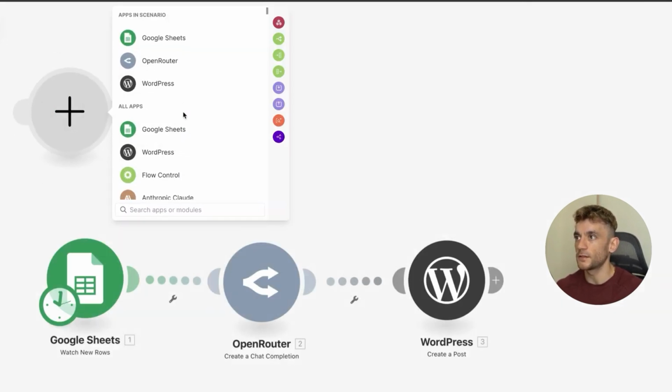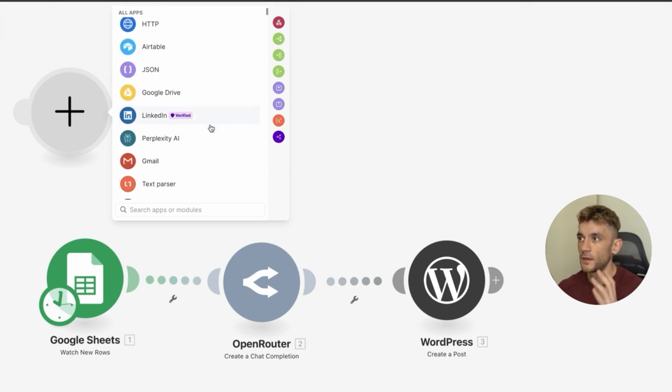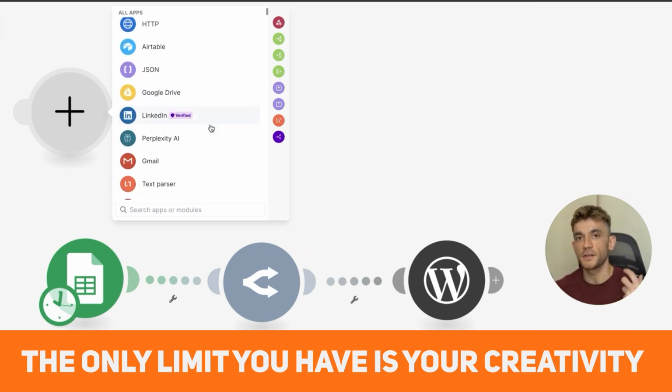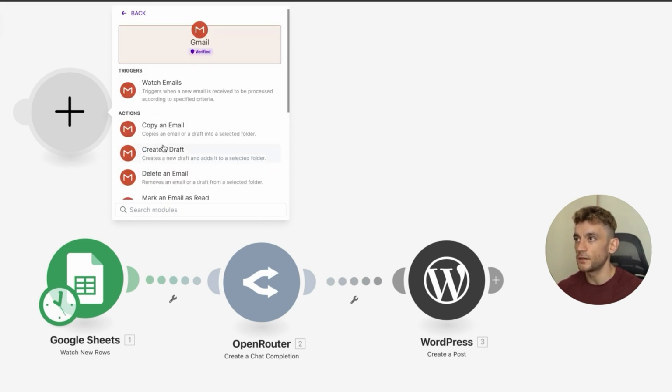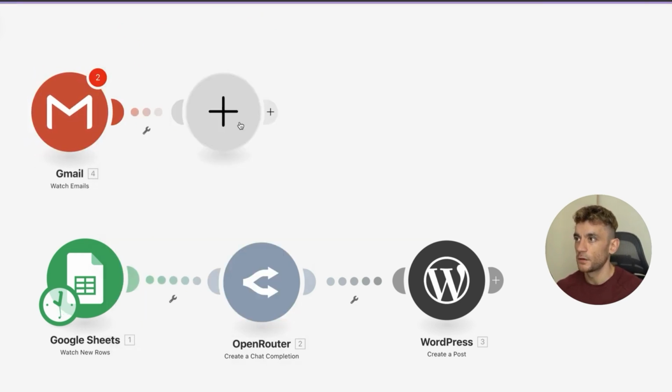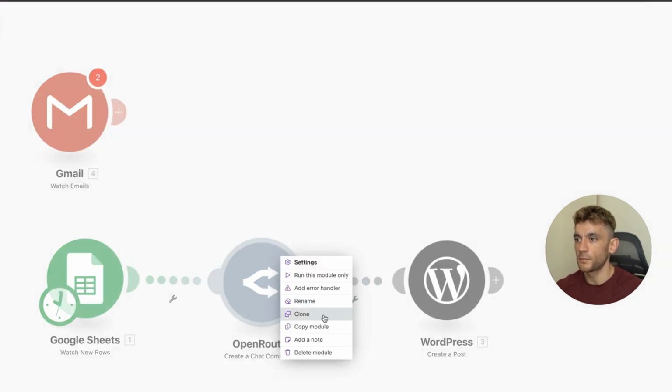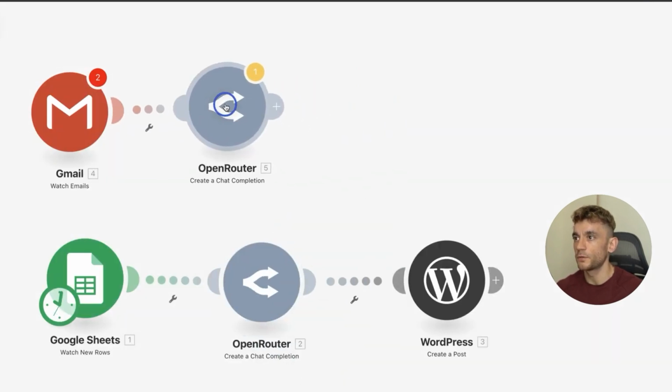Then from here, you're going to select whichever app you want to connect. And bear in mind, the only limit that you have here is your own creativity, right? So if you come up with an idea, like, I want DeepSeek-R1 to manage my emails, all you would do is connect Gmail, like you can see right here. You would say, watch my emails. Then you would add a module. So for example, you would add OpenRouter, like you can see.